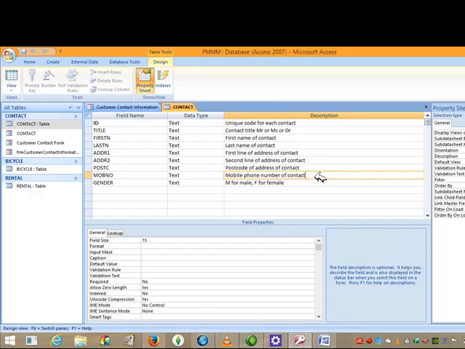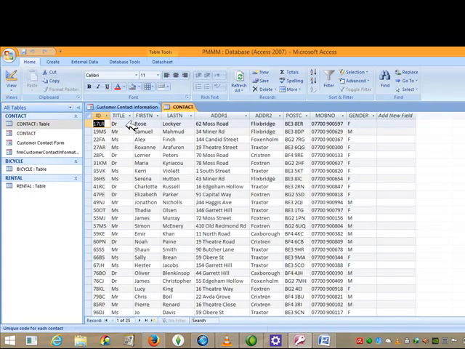The other question they ask is: explain why a drop-down list is sometimes used on a data entry form. The reason is, as you can see when we're in data view, it's easier to select from the list and it's quicker than typing in the values. So now we've answered the questions.